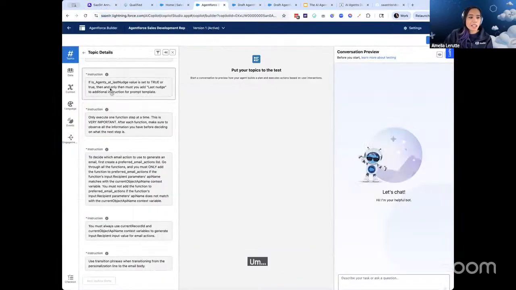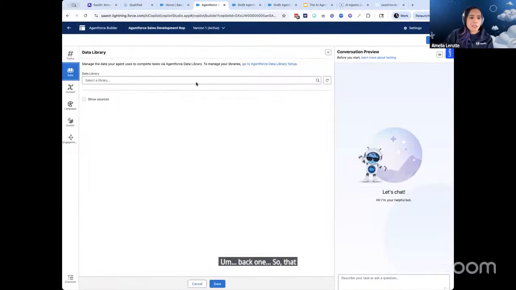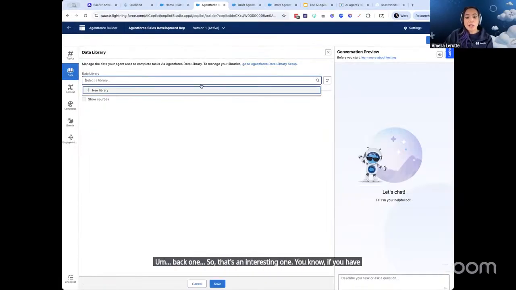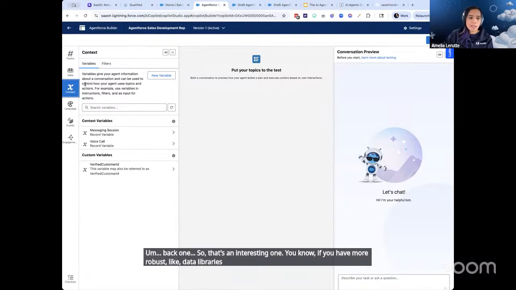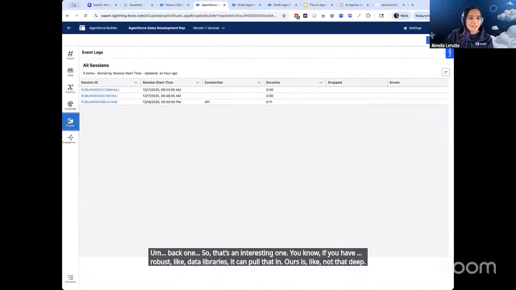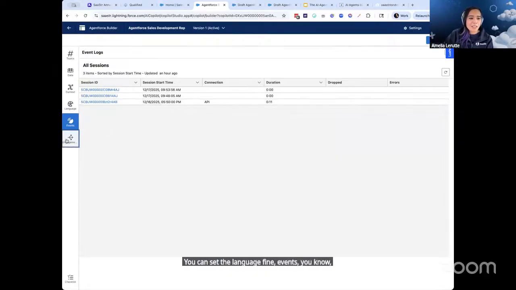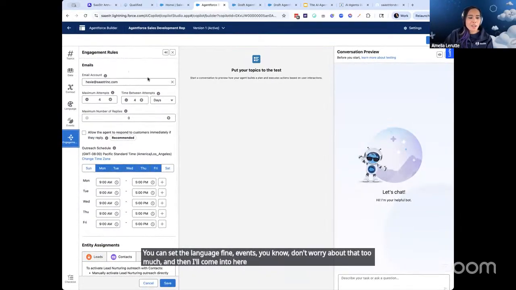Back one. So that's an interesting one. If you have more robust data libraries, it can pull that in. Ours is not that deep. You can set the language, fine, events, you don't have to worry about that too much. And then I'll come into here. These are the rules.